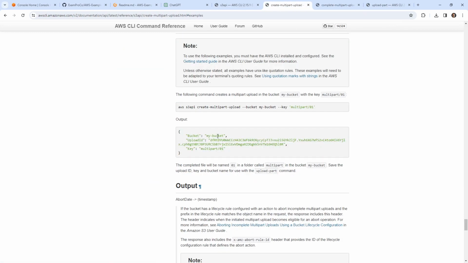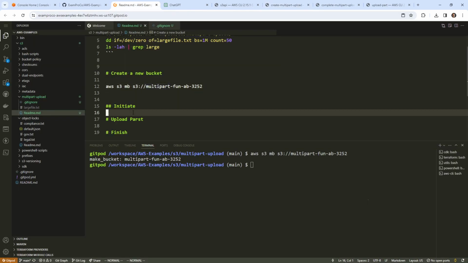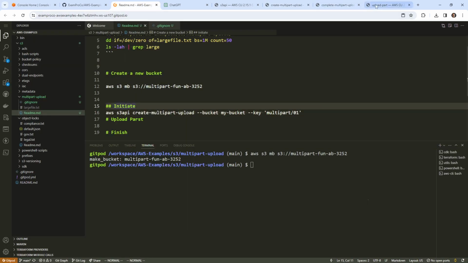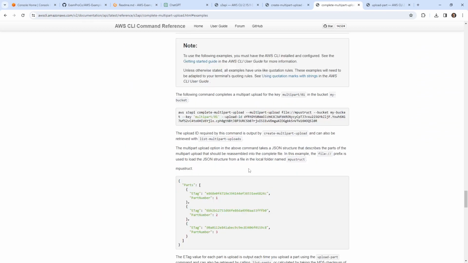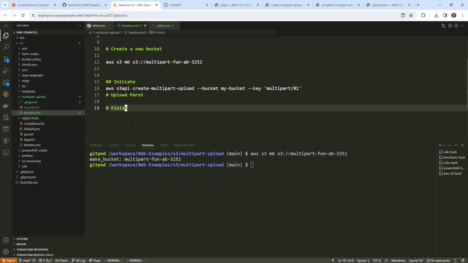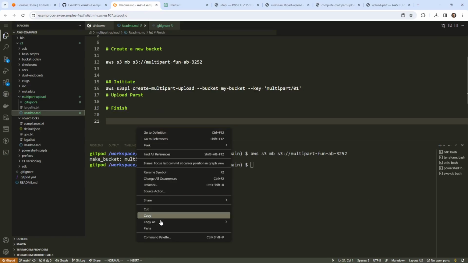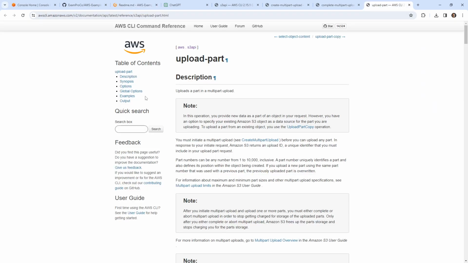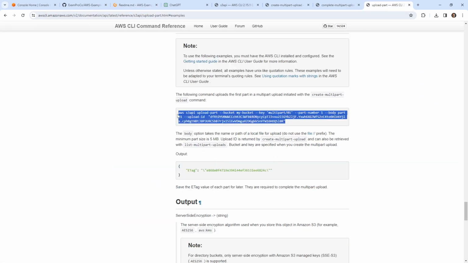So I'm going to stick with create, go down to examples, and grab this one here. And we'll paste this in here. I'm going to go to the complete, go to the examples, and we are going to, I suppose, copy this one here. And then we'll need one for parts. So go here down below to the example and copy that one as well.